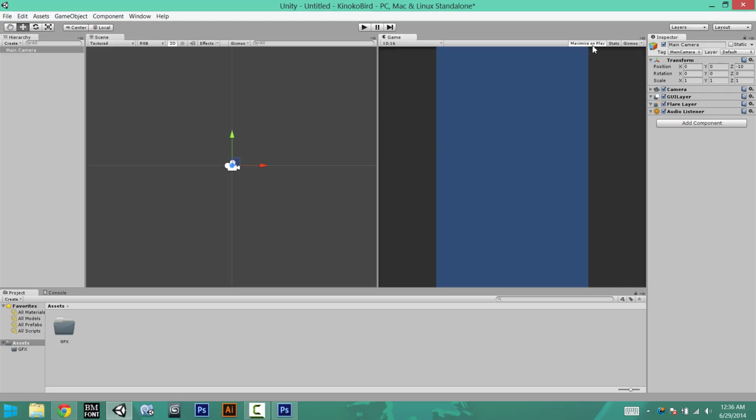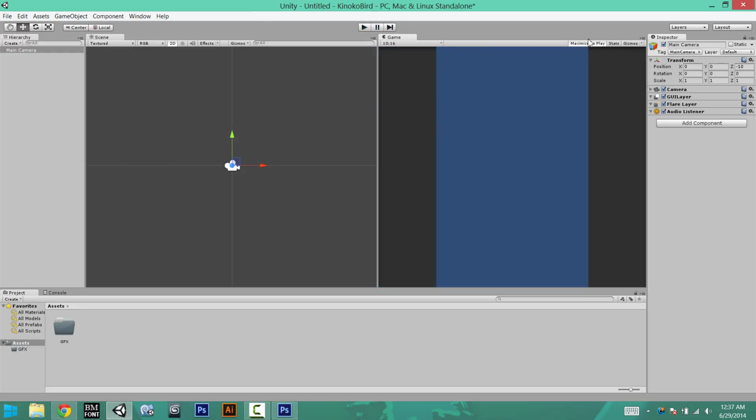This tab here, maximize on play, is going to maximize the window of the game view whenever it starts, so we can see it in a bigger size. We're going to leave this switched off. This is going to show us the stats of our game. Inside the game, when we start it, it will show us the FPS ratio it has, the draw calls we will have, and saving by batching, for example. We're going to leave this off as well.